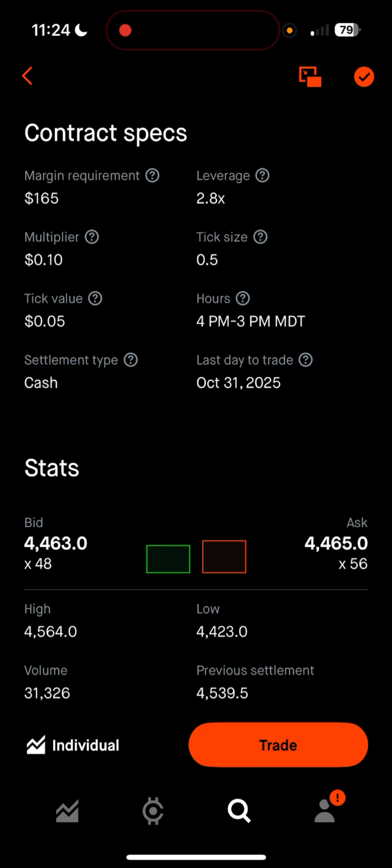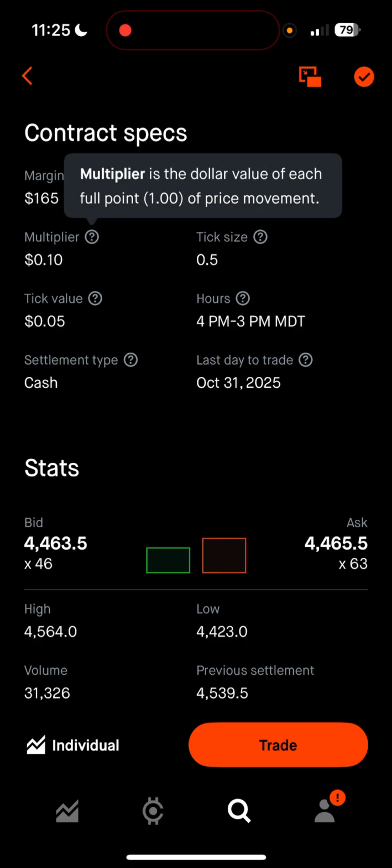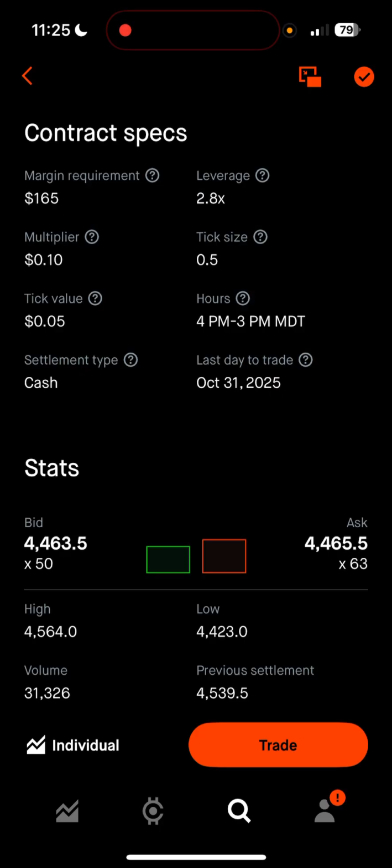Contract specs. The margin requirement is what you're paying per contract to open and what you'll be receiving back, assuming you don't have any losses. The leverage, don't worry about that. The tick size and the tick value is what you want to worry about. The multiplier just means that for every dollar move, you're going to be getting the 10 cents. So if you tap on that, you'll see.